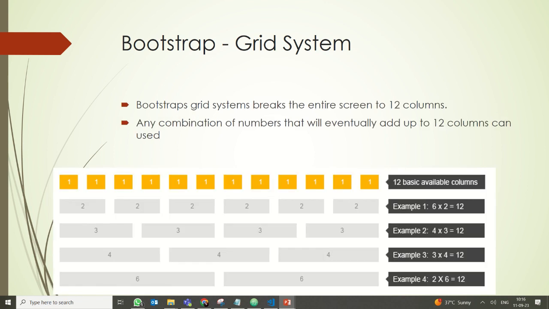In the grid system, to have a quick look, any of your web pages are divided into rows and columns, and each row is divided into 12 grids.